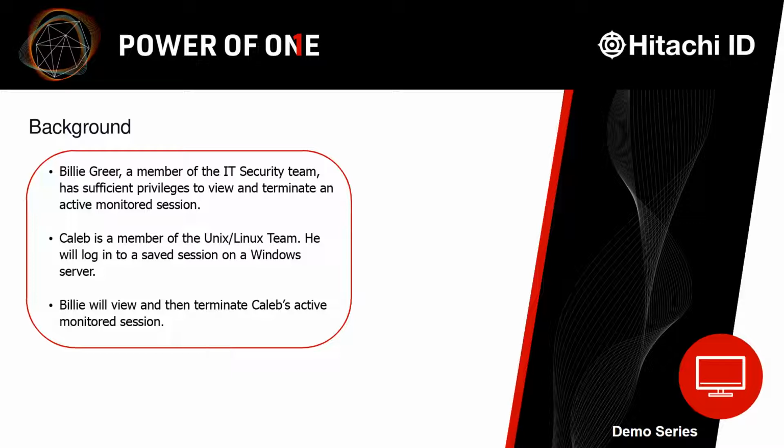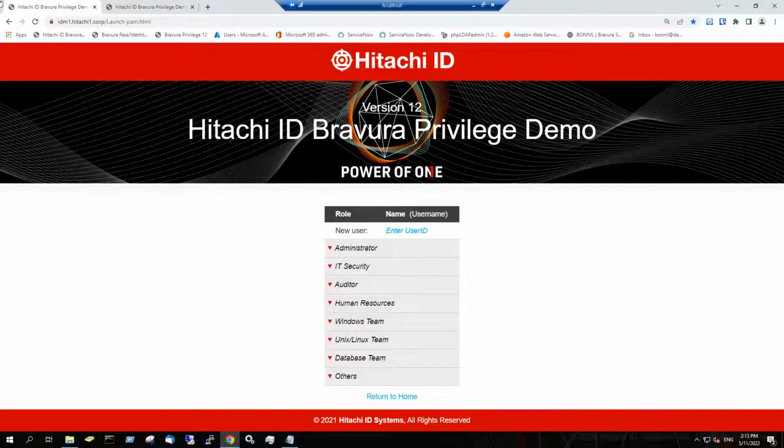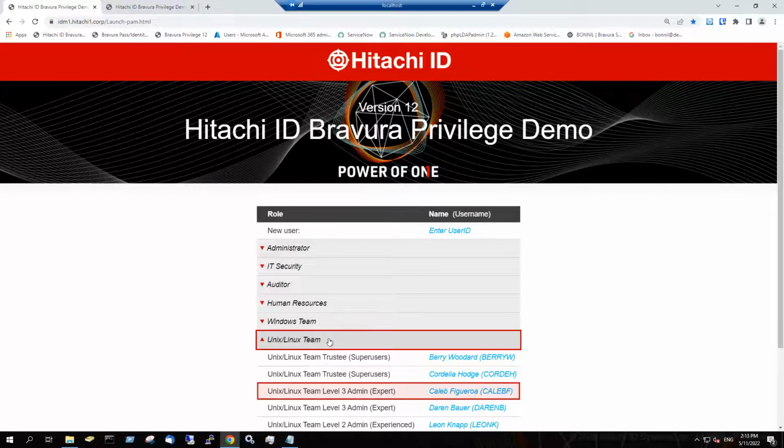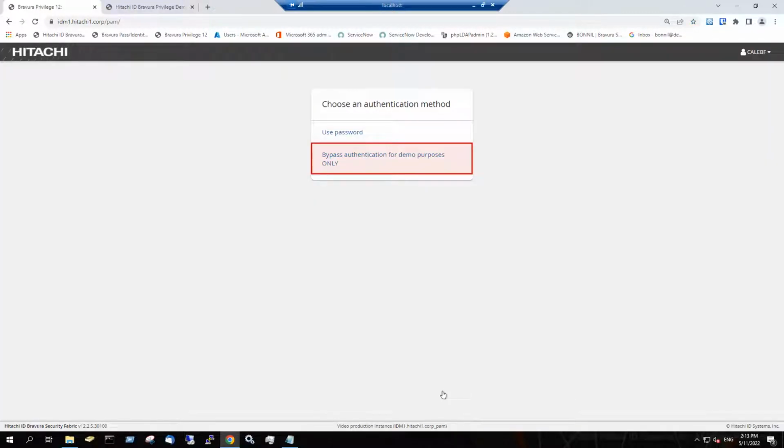Caleb is a member of the Unix/Linux team. He will log in to a saved session on a Windows server. Billy will view and then terminate Caleb's active monitored session. First, we'll launch Bravura privilege, expand the Unix/Linux team, and log in as Caleb. We can bypass authentication for this demo.